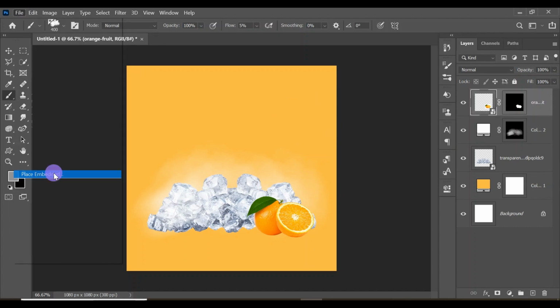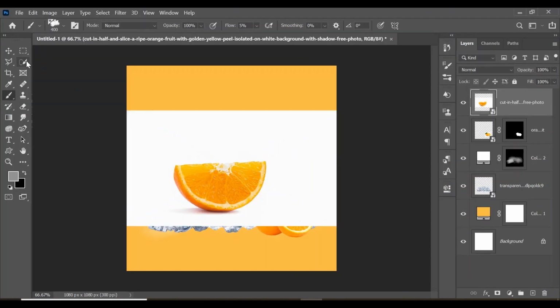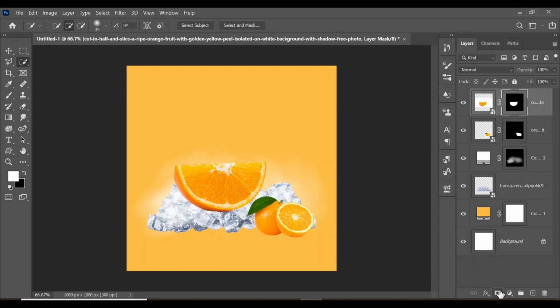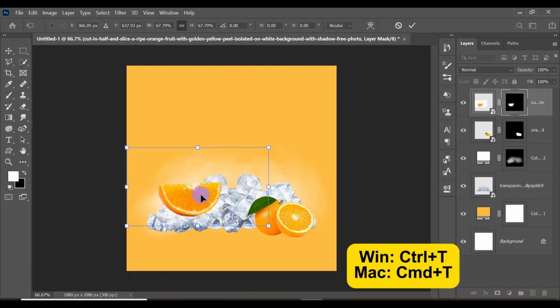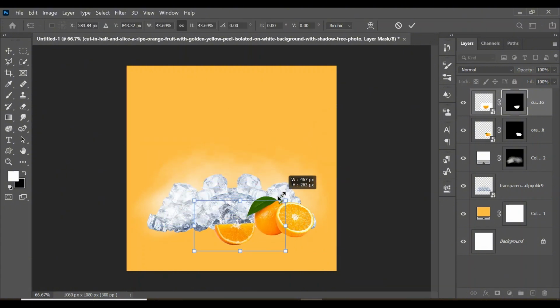So File, Place Embedded again. And I'm going to be using this orange. Same process, select your quick selection tool and click Select Subject. For this one, no adjustment needed, so just click on the mask icon to make the selection. Click Ctrl+T and position it nicely within your image.